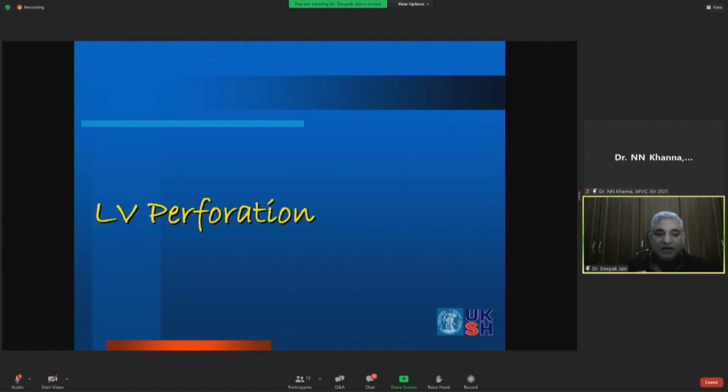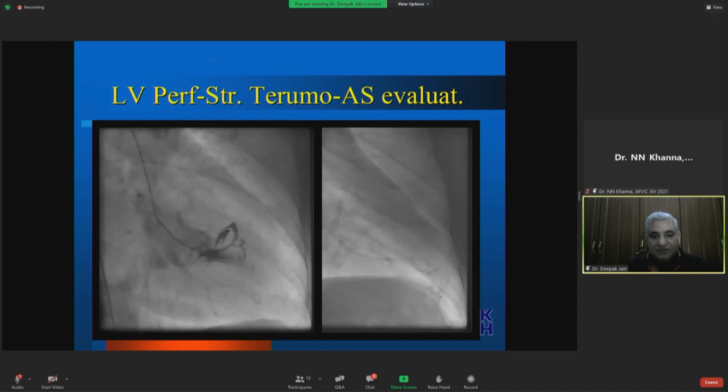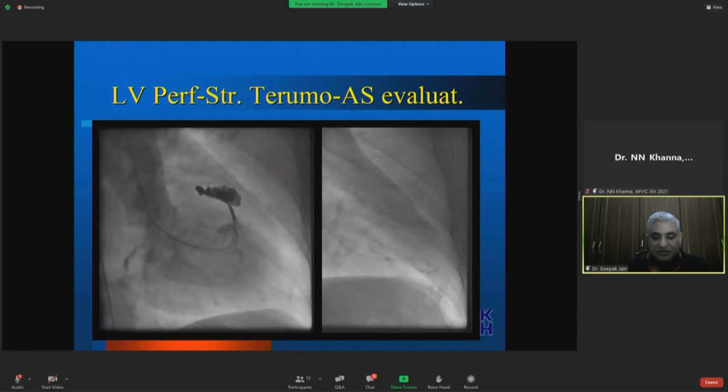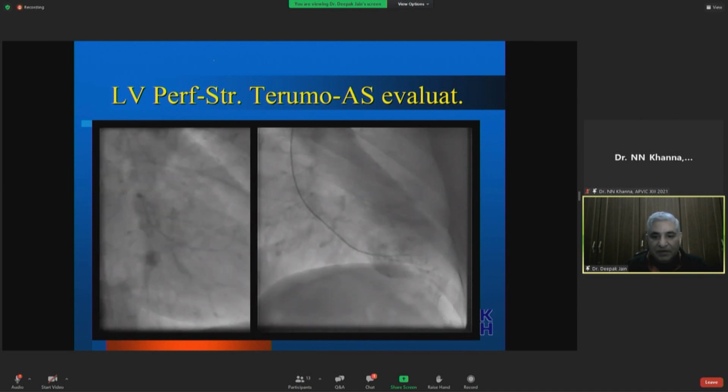Not only the coronaries can perforate, in the era of TAVR, even the LVs can perforate. This is an example of a straight Pigtail causing a perforation of the left ventricle. So be very cautious, don't push the straight wire too deep into the left ventricle. Again, a perforation of the LV, as you can see here.